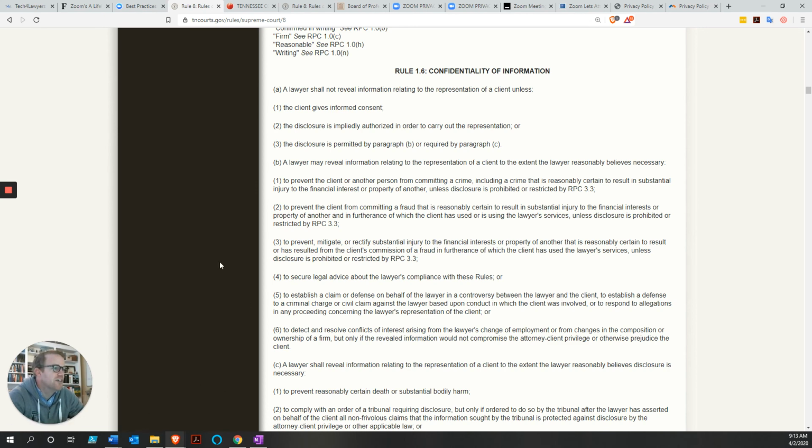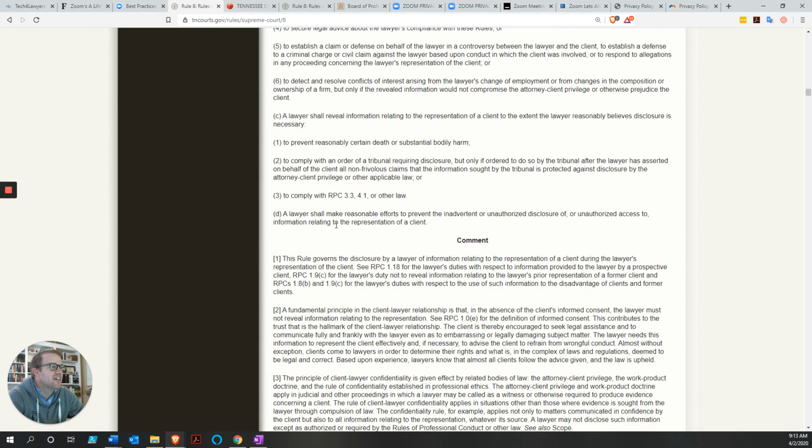So we've pulled up Tennessee Rule of Professional Conduct 1.6, and it states in relevant part, in Part D here, that a lawyer shall make reasonable efforts to prevent the inadvertent or unauthorized disclosure of or unauthorized access to information relating to the representation of a client. We all know this. We can't allow people to look at our client files.